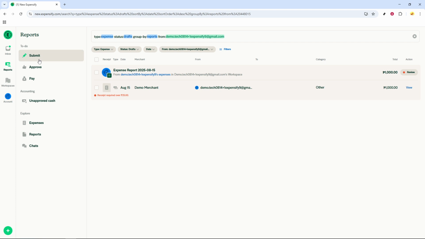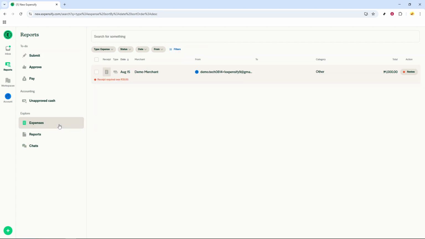Next, after clicking on Reports, you'll find another menu option that says Expenses. Choose that option, and you'll be presented with a list of all your recorded expenses. Take a moment to scan through your expenses and identify the one you wish to split. Once you've found it, simply select that particular expense.